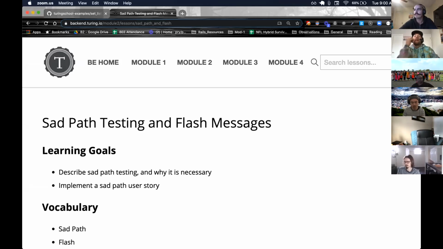Today we're going to talk about sad path testing and flash messages, and you can think of this as kind of like building onto our validations lesson yesterday. Now, they're definitely separate things, but they can work in conjunction with each other. As a developer, I need to ensure that the data is correct, that the data is accurate. That's validations, right? I can use certain validations in conjunction with my user feedback and my application being able to handle user mistakes and then give them feedback.